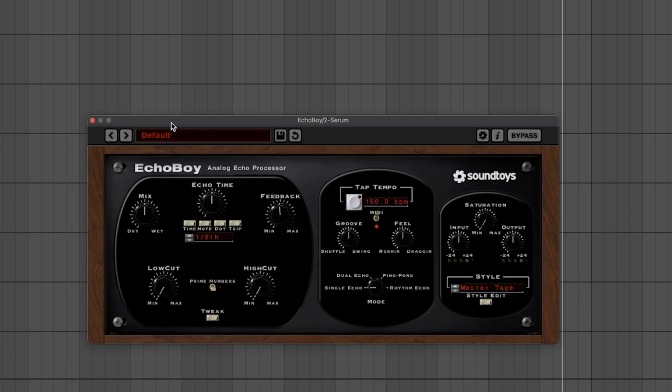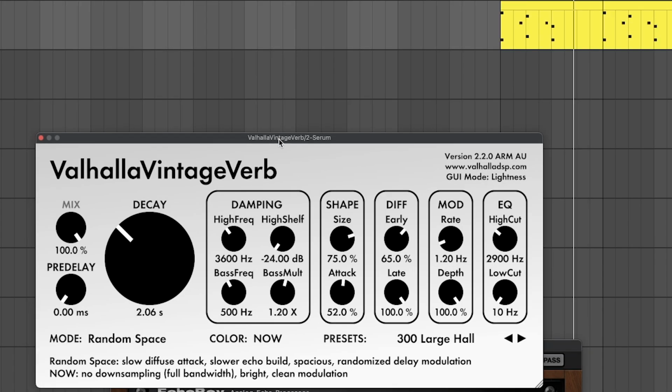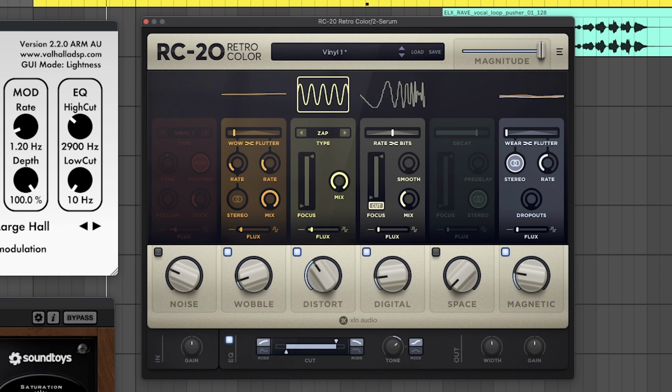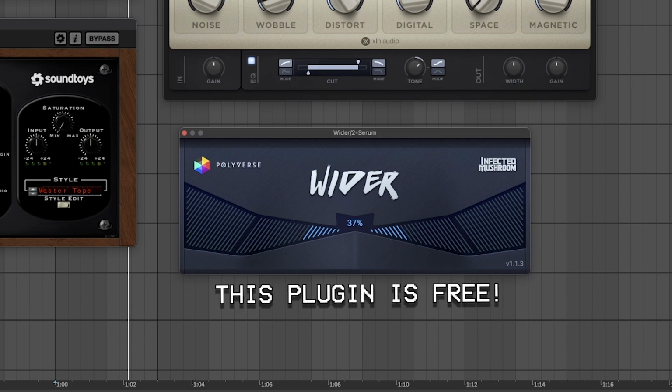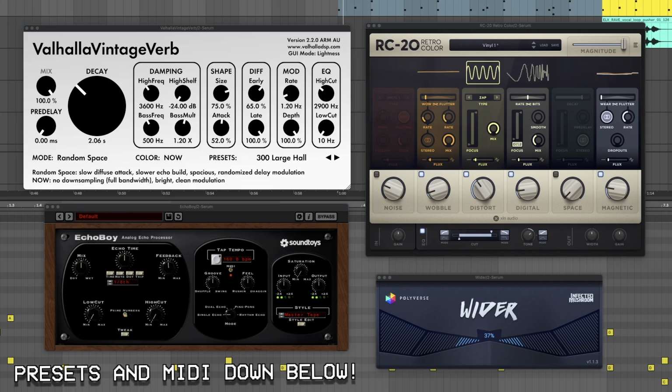The real magic of this sound definitely lies in the reverb and delay. I used Echo Boy with a 1/8 delay time and a big hall setting from within Valhalla VintageVerb. Additionally, I added a bit of a bit crusher effect coming from RC20 and a tiny bit of stereo widening coming from Wider. After all that, it sounds like this.